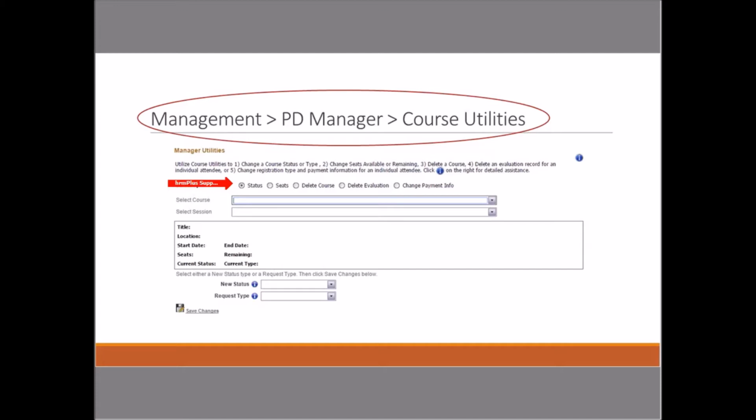And the next thing I need to do is tell the system which course I want to update. And then, even if it's a single session, you always have to pick a session. On status, it doesn't matter which session, you just have to pick one if it's a multi-session, but it's how you trigger the system to recognize that course.